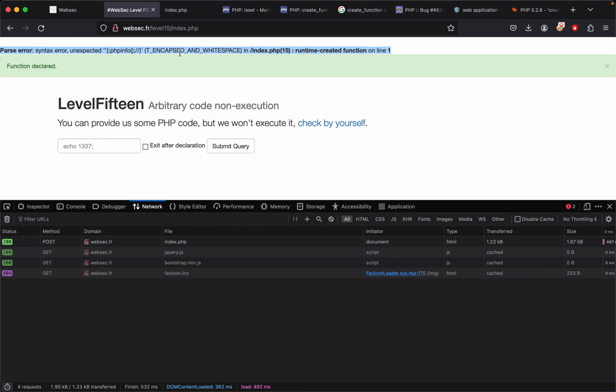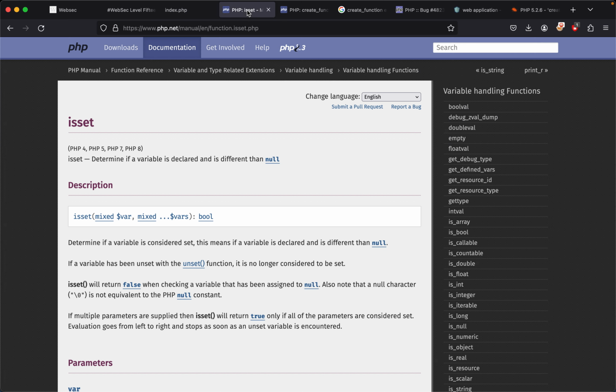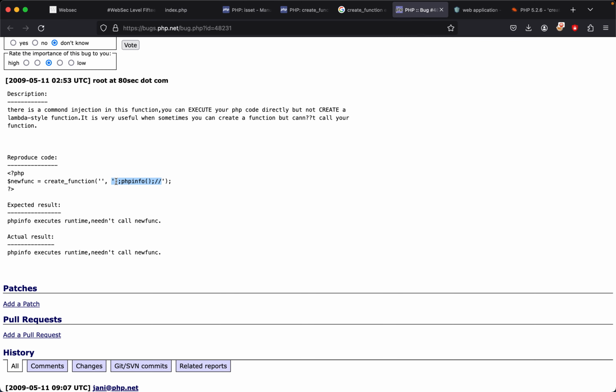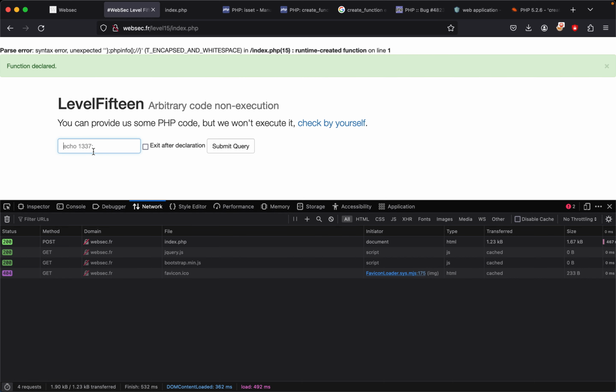Encapsulated and white space. So some type of encapsulation or white. Did I copy the right thing? Oh, I included this part right here. So I just need to include this part because this was getting inserted. So if I input this right here, and then submit query, we get index.php. So we don't get... Oh wait, forgot this.